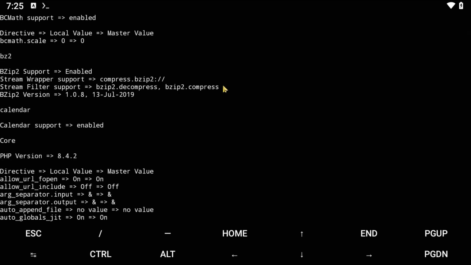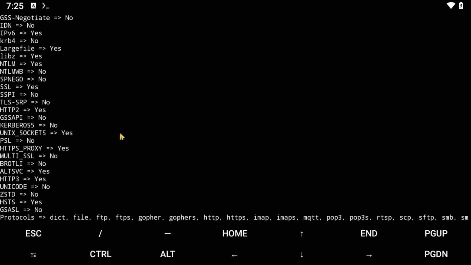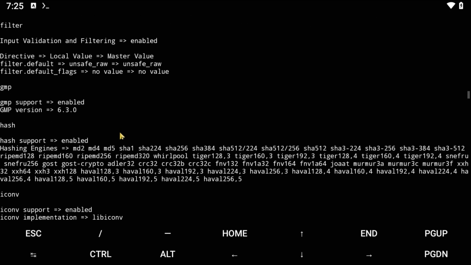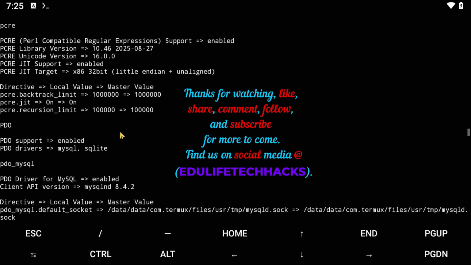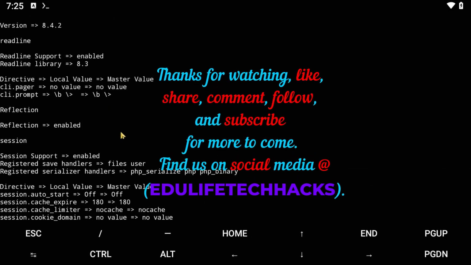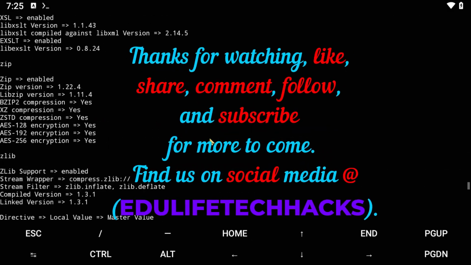nano hello.php. Write your code. Save with Ctrl+O. Exit with Ctrl+X. Run the file: php hello.php. You've now installed and tested PHP on Android.